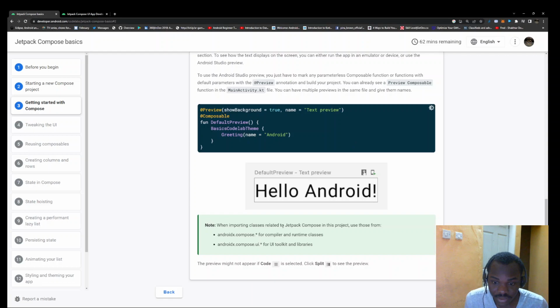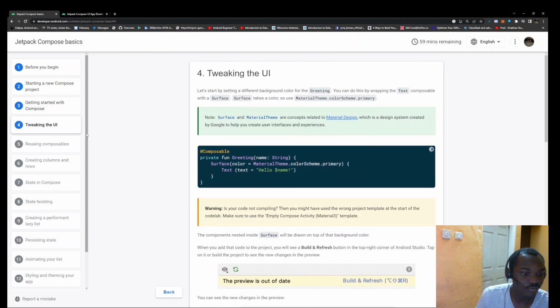When importing classes related to Jetpack Compose in this project, use those from AndroidX Compose for compiler and runtime classes, and Compose UI for toolkits and libraries. What does that mean? Well, I guess we'll have to find out if it doesn't work. Alright, 4. Tweaking the UI. Let's start by setting a different background color for the greeting.